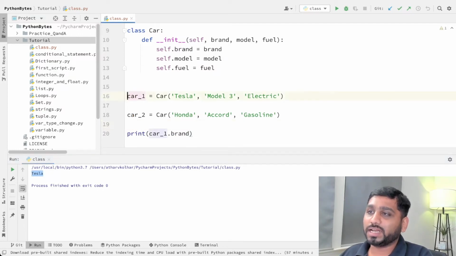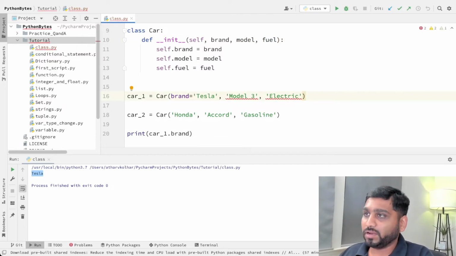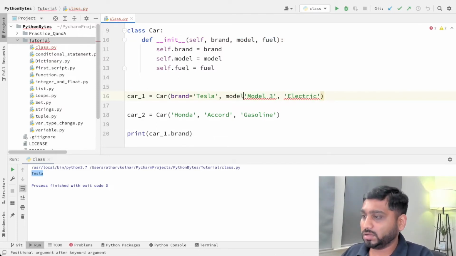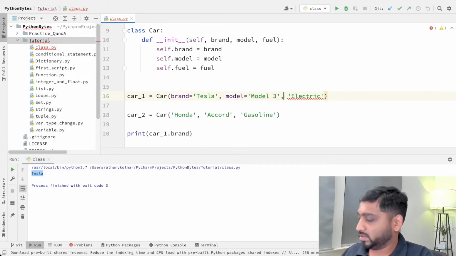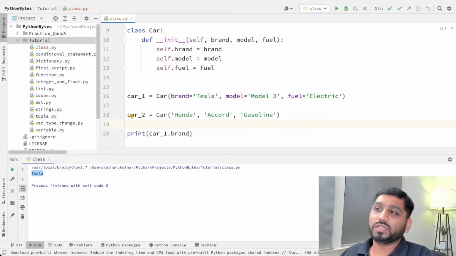When we declared car 1, we had declared the brand as Tesla. And you have to remember, this is the order in which the arguments will be taken. The way we define them, we have to define them in the same order without the key. But if you want to define the key also, you can use brand, then define model, and then define fuel. Then the order doesn't matter. If you are using keyword arguments, the order doesn't matter.